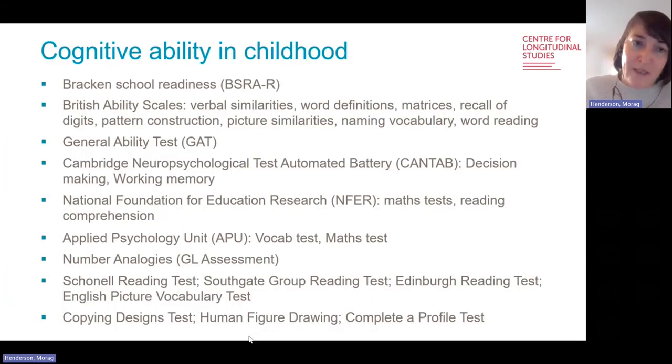So educational attainment is one part of it. We also have measures of cognitive ability. It's not just in childhood, but we look at it across the life course, and I'll say a little bit more about that. But these are some of the different measures that we include. These are well-validated and renowned tests, such as the British Ability Scales or the Bracken School Readiness Test, as well as specific domains that they're testing. We're also asking participants to demonstrate their abilities in verbal and math tests, so we can compare these cognitive abilities with their formal educational attainment, for example.